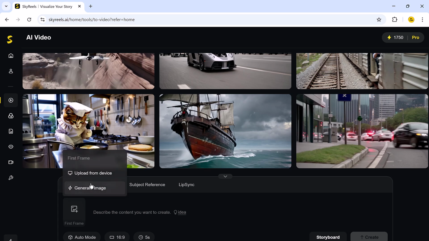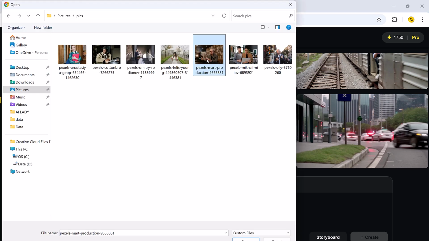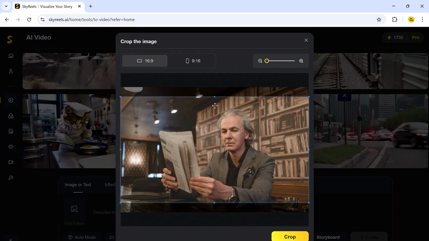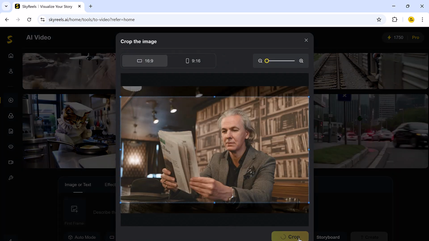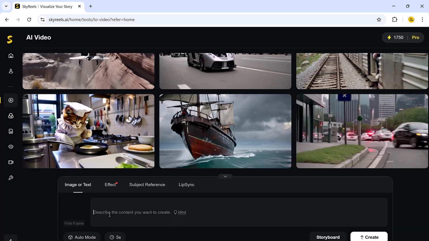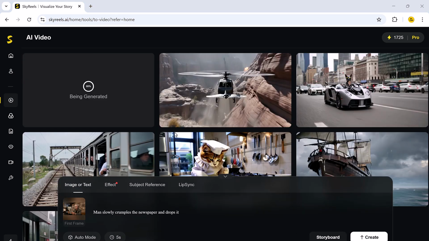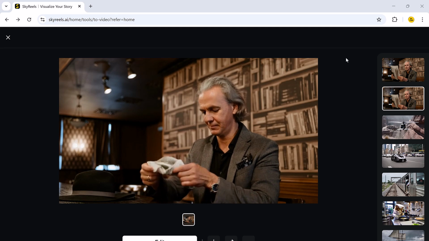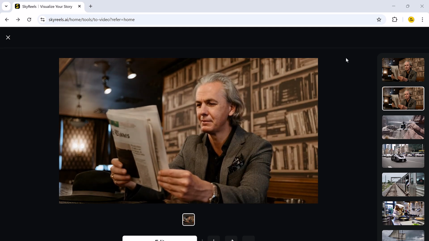Now let's check out the image to video feature. You can upload an image from your device or generate one using AI. I uploaded this photo, cropped it, and gave the prompt. A man slowly crumbles the newspaper and drops it. And here we go. Look at the expression, it's so natural.